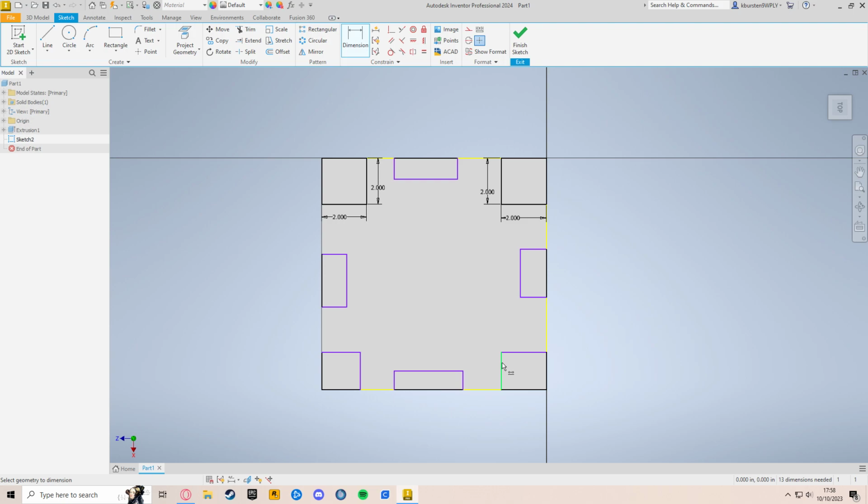It automatically made it 2 inches. But let's continue. I'll click on this line over here, make it 2 inches. I'll click on this line up here and make it 2 inches. When I see that all lines are black, that means that I have fully constrained or fully dimensioned that particular shape.